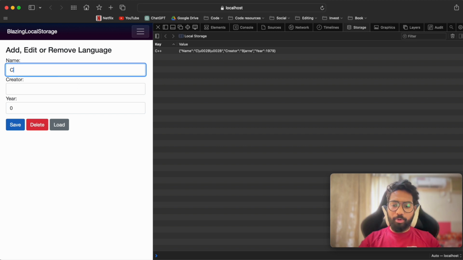Now, if you want to load the data from local storage, you have to give a key. So again, I'm giving the key as a C++. I'm going to click on load, and there you go. The data has been loaded directly from the local browser. Oh, sorry, local storage. All right, let's jump into the implementation part of this.